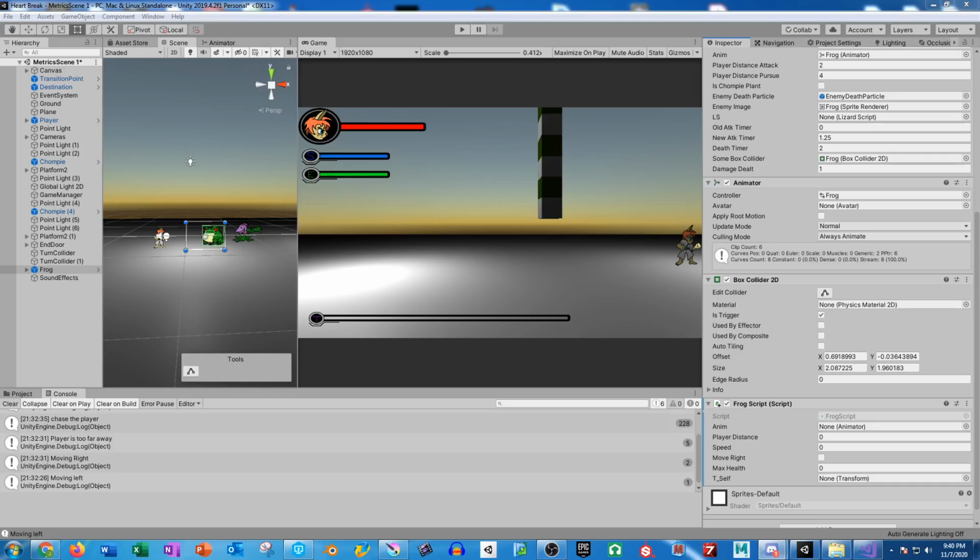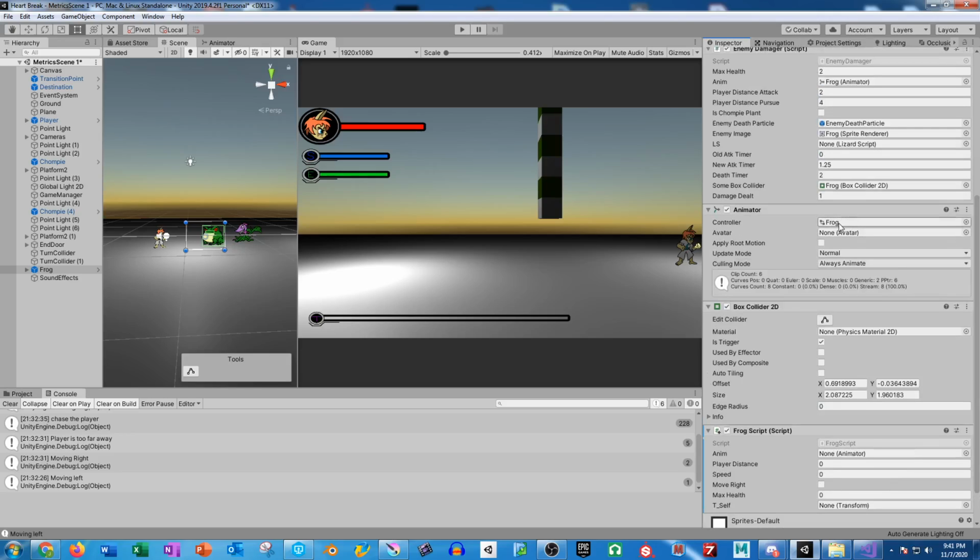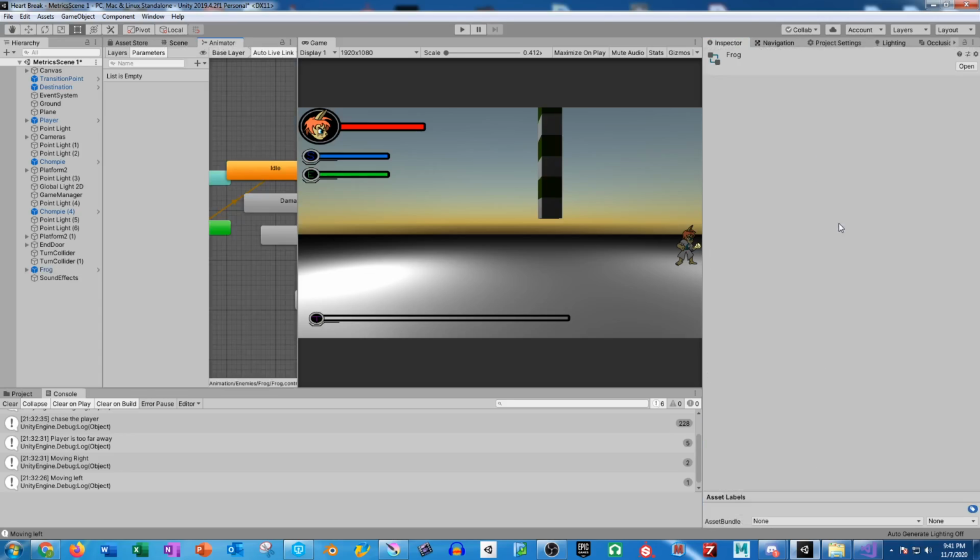So what we're going to do is, for your animator, you see my screen. Yes. Now my animator is going to be different, but essentially I'm just going to double click on the animator controller for Frog. So if you go back into Unity, you see your controller down there where it says Frog inside the inspector. Just double click where it says Frog.